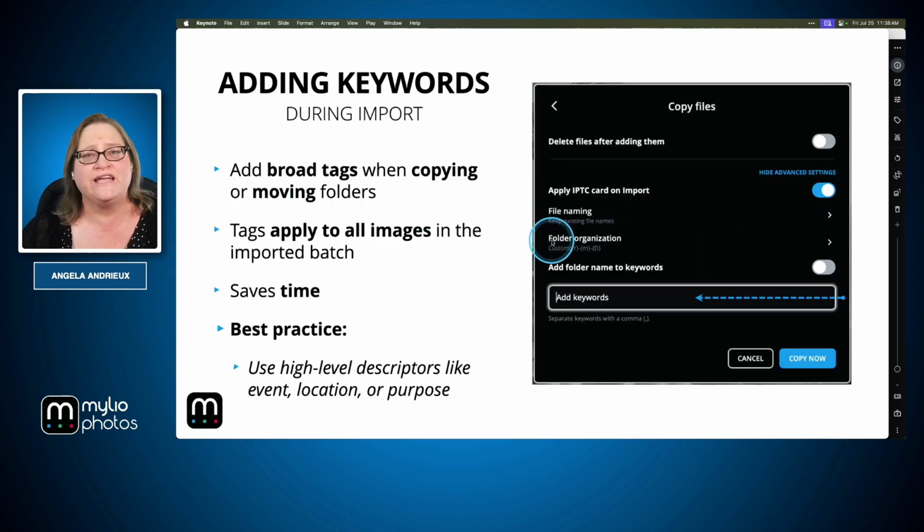This hasn't really changed other than the autocomplete is here as well. But when you're importing images, think new media that you're using the copy or the move tool to bring into your library, you have, underneath the advanced settings, if you show advanced settings here, you can add keywords. This is a really great tool to kind of batch process at a really high level.